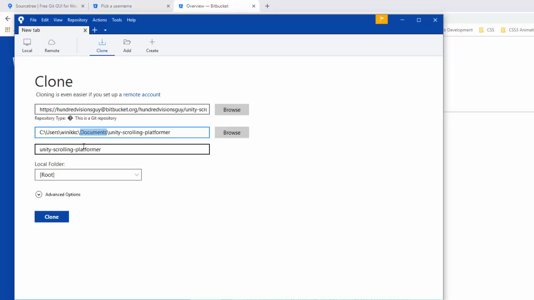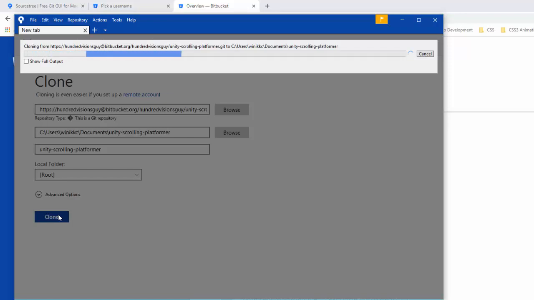That's the name of the repo. Everything looks good. I'm just going to go ahead and click clone. I should have checked advanced options, but I actually didn't do that. Once I clone this, I'll clone another project, and we'll try those advanced options then.